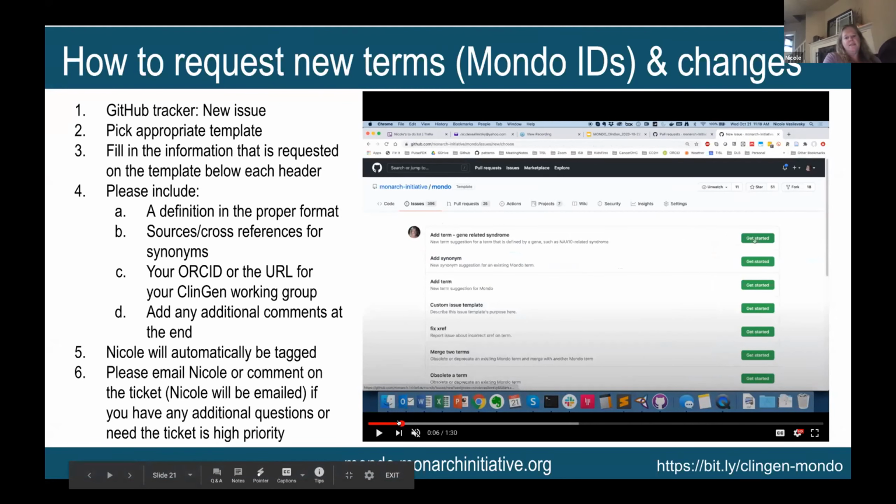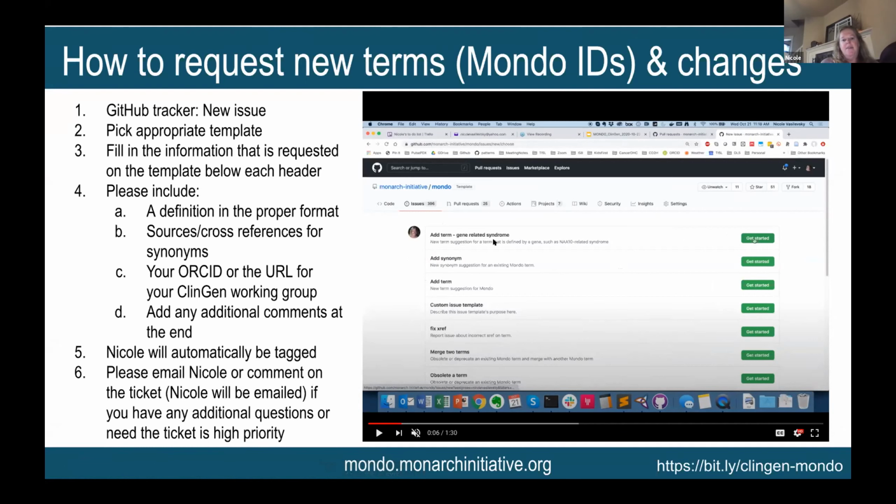We created these different templates in order to help guide users like yourselves pick which type of template you need to use. If you're coming in to make a new term request, you probably have an idea like, I need to request a new term or I need to request a change. We added this new template just for you all, to add a term about gene-related syndromes. Another thing people in your groups have done a lot is ask to obsolete terms or merge terms. So there are templates for that.